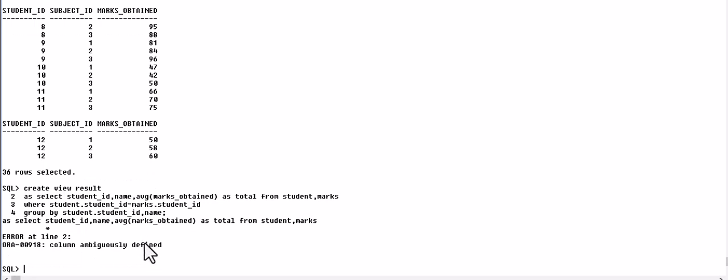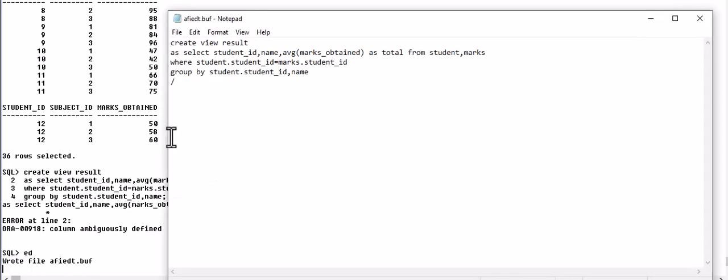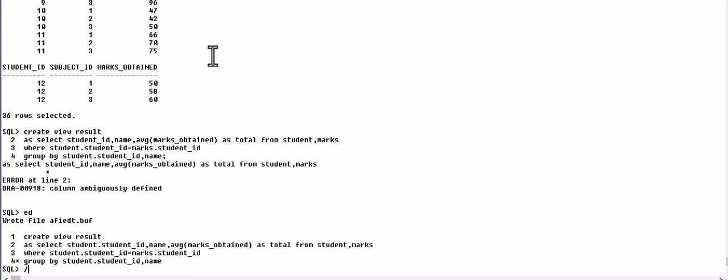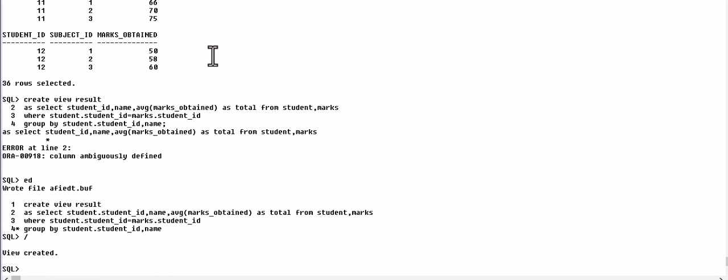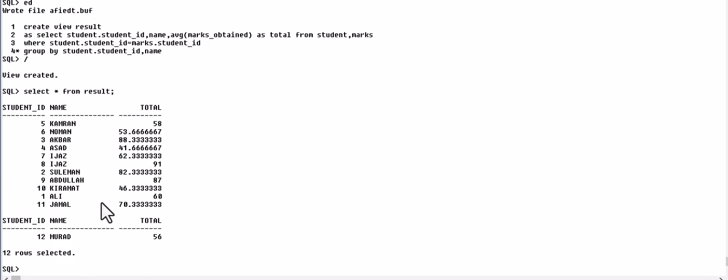Column ambiguously defined, so we have to mention the table name also here. So we edit it as select student dot student id. View is created. Now select data from the view, select star from it. You can see the result of each student.